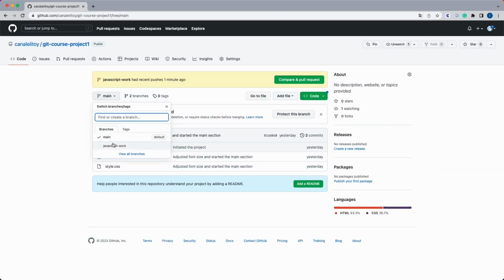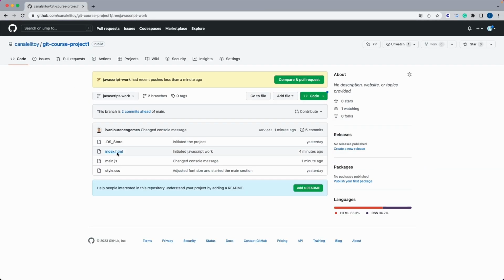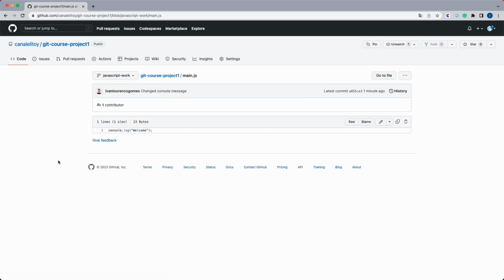When we go back there, let's go to the JavaScript work branch. Let's see what we have inside main. And we can see that the new message is already here.